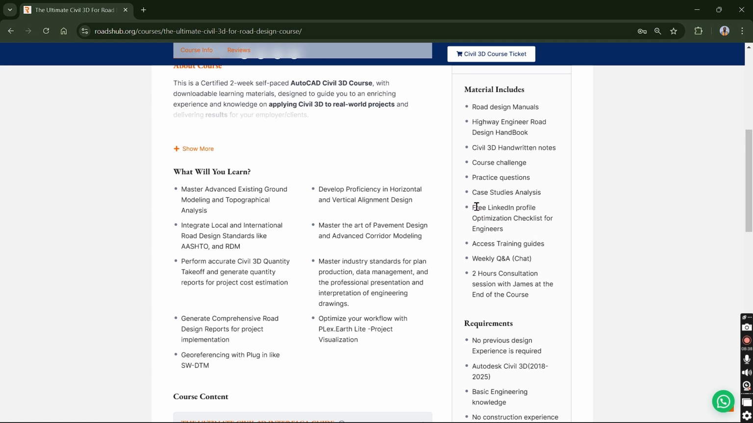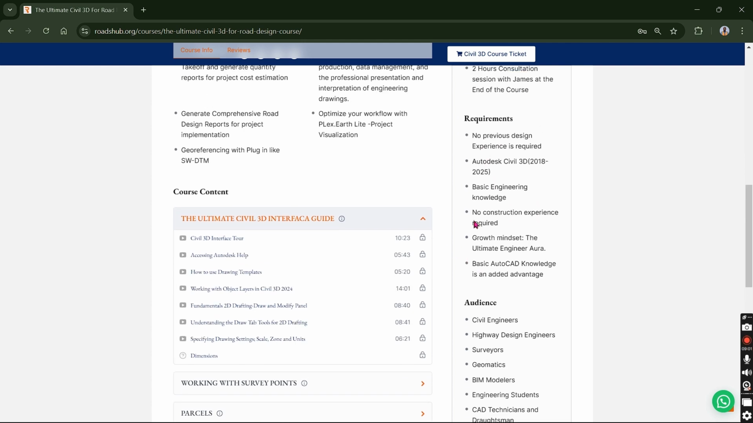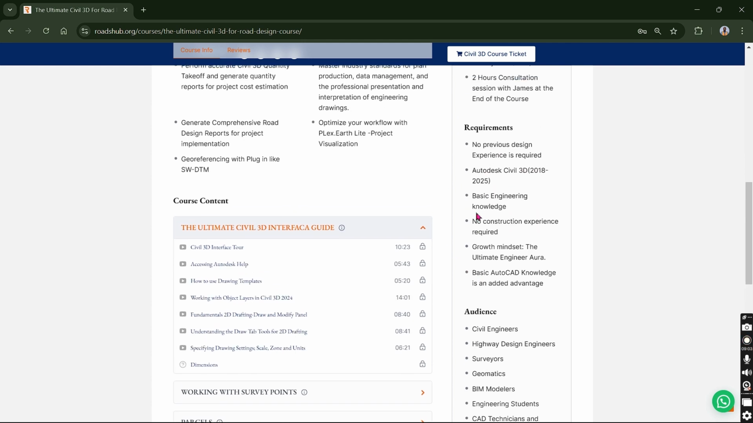We also have a free LinkedIn profile optimization checklist for engineers. Your profile should be acing it. The profile should be showcasing the skills that you've acquired from this program, and this checklist will guide you on what you need to do. So stay on it, you'll be able to access it. And then after that, of course, the requirements: you need to have the software, you need to have just basic engineering knowledge, and most importantly, you need to have a growth mindset.